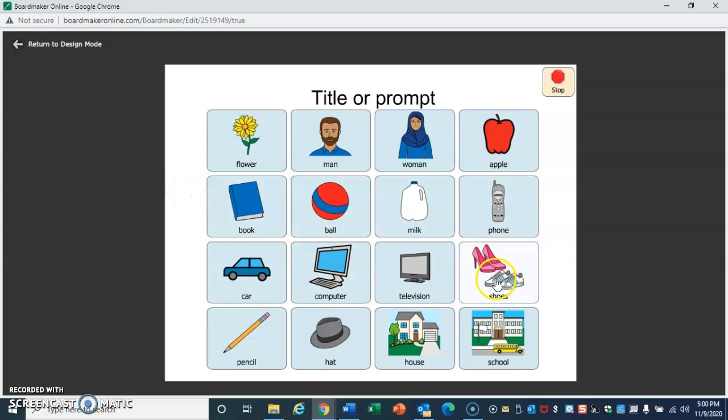And that will allow us as educators to understand what they're trying to communicate to us, their needs, their wants, if we have any questions at all. So there I have created a board for communication.